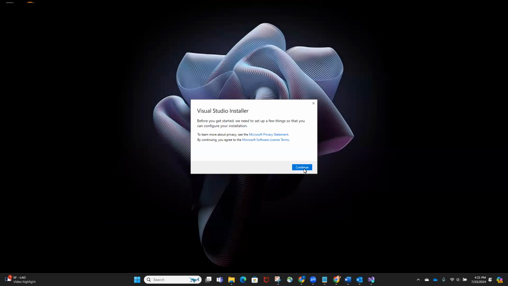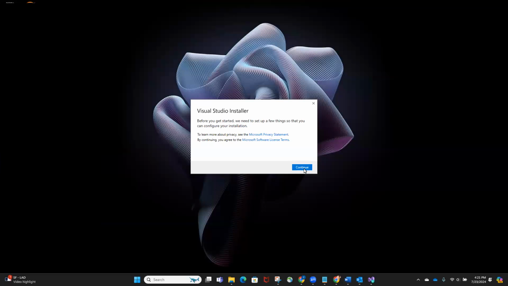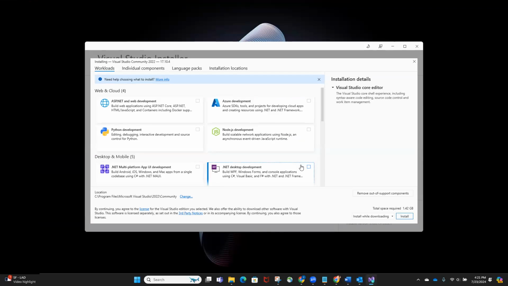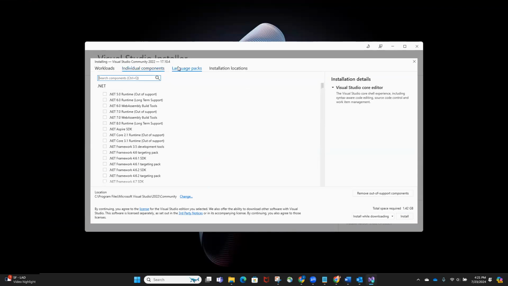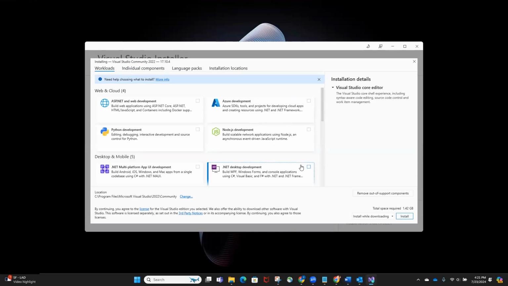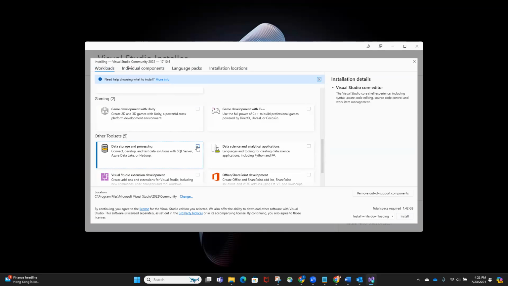Go ahead and find the install file in your downloads folder. Then double-click to start the installation. It'll download all the files it needs and then start the installation. It then opens up the configuration window where we choose the data tools for SSIS. There are 4 tabs here. The ones we're interested in are workloads and individual components.